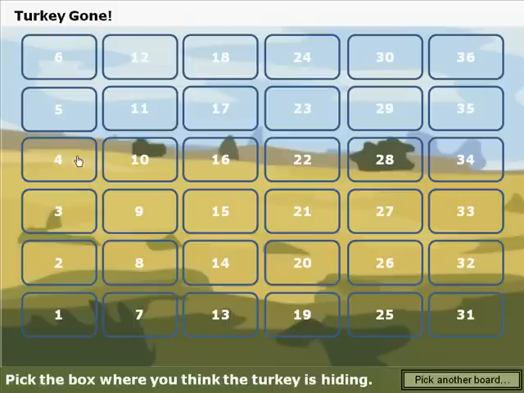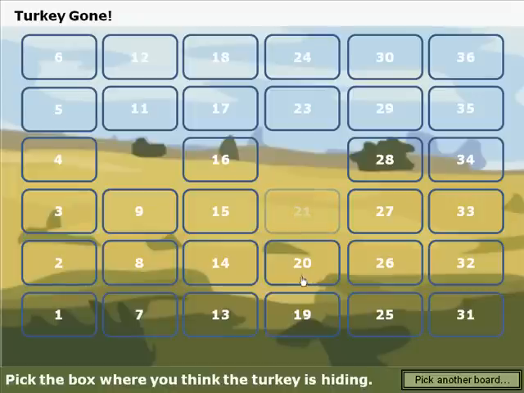So for example, I'll ask my first person or first team a question, and we'll pretend that they got it right. And now they choose box number 10. So I'll click 10. And unfortunately there's nothing there for them. So we continue to play, and the next team chooses 22. We continue this process asking each team a question until the turkey's found or until I run out of questions.